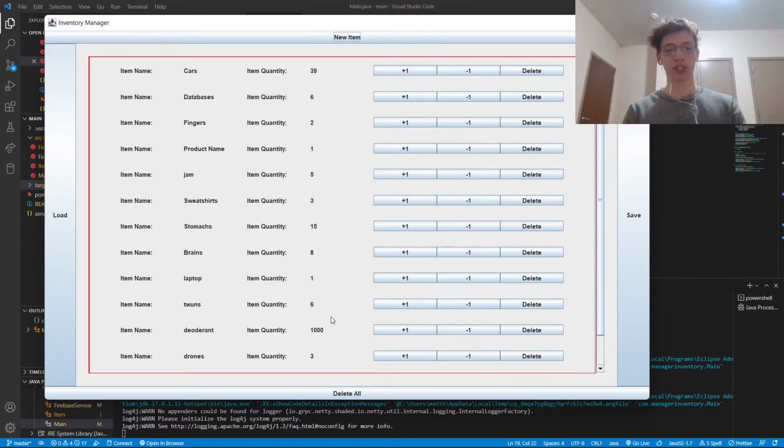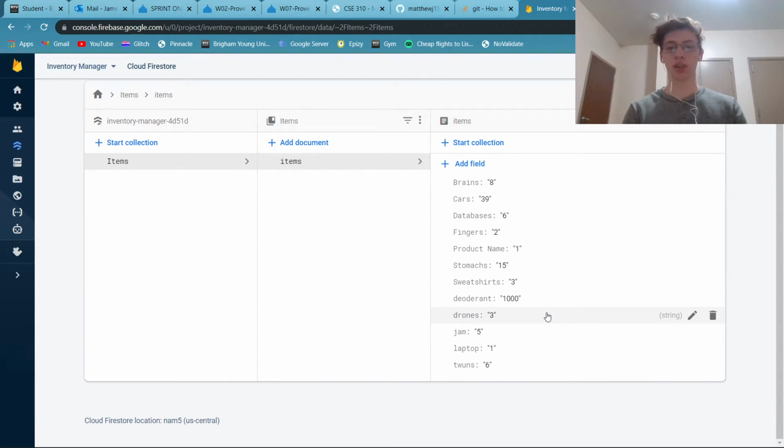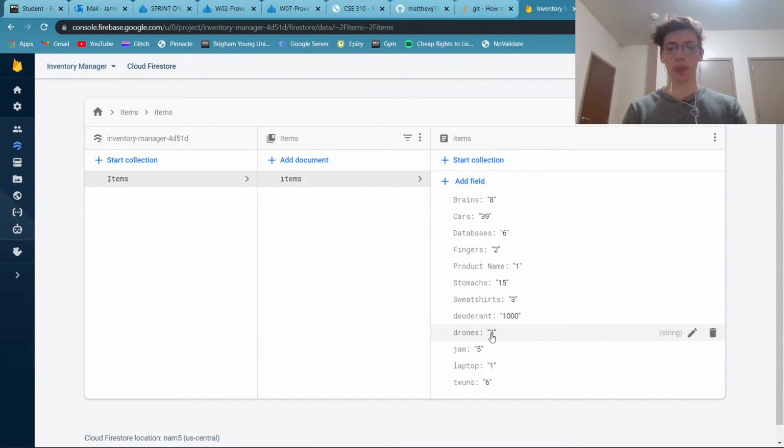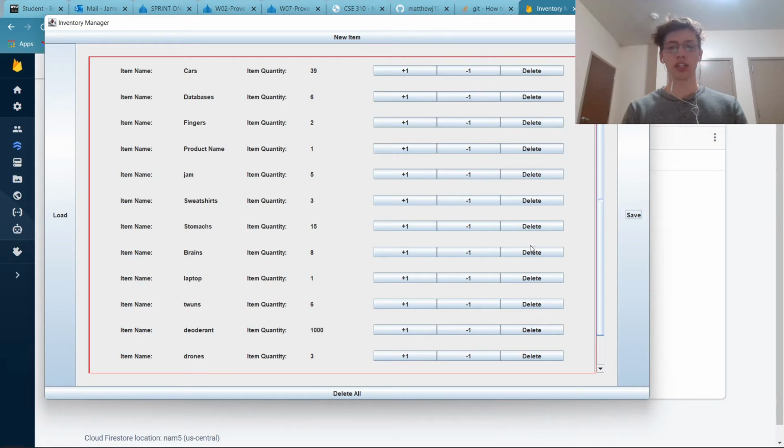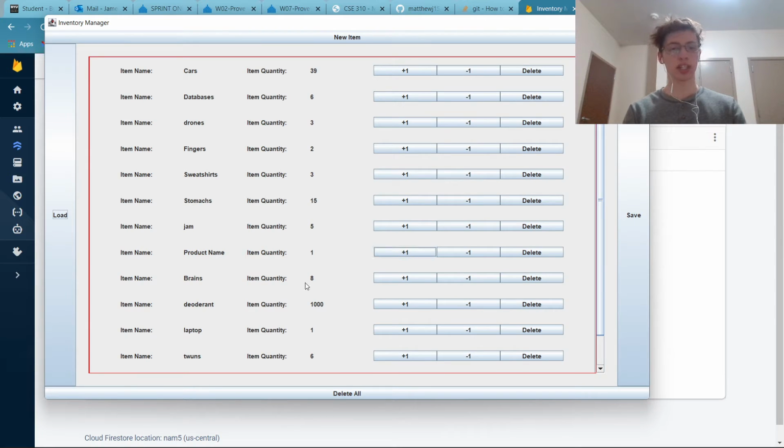So we have this information, we want to save it, so we press this save button. And now if we look at our database, it's going to have all the same things as what was there. You can see the drones and deodorant right here. And so if we delete all of our data and we want to load it again, it's going to grab it from the database. And we can see that we have the same things we saw in the database there.